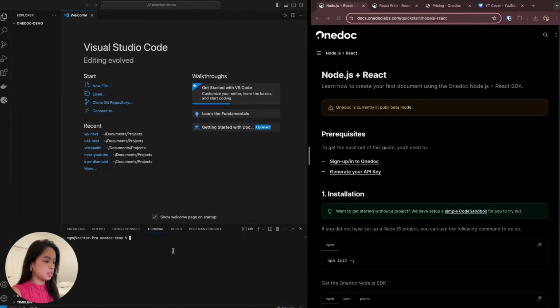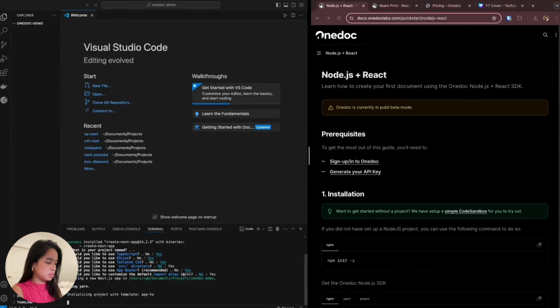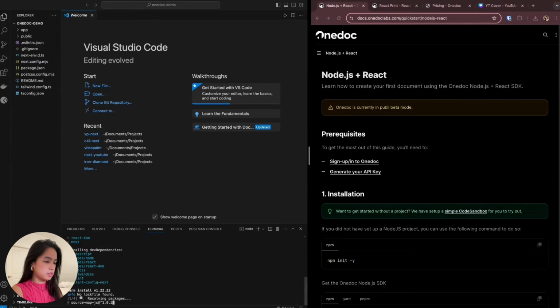Perfect. And then I'm actually going to create a Next.js project. And for this, I'm going to be using Yarn as my package manager. So let's say create next app. Okay, and I'm just going to select whatever is default.